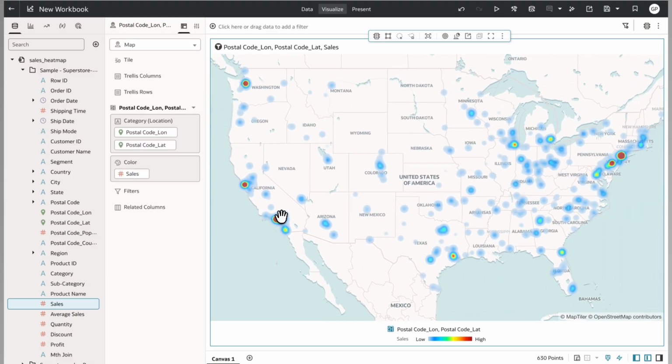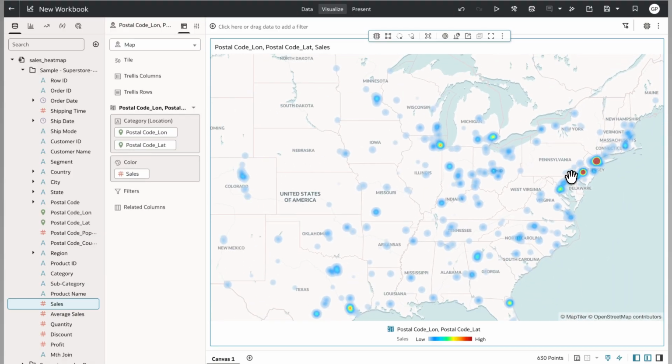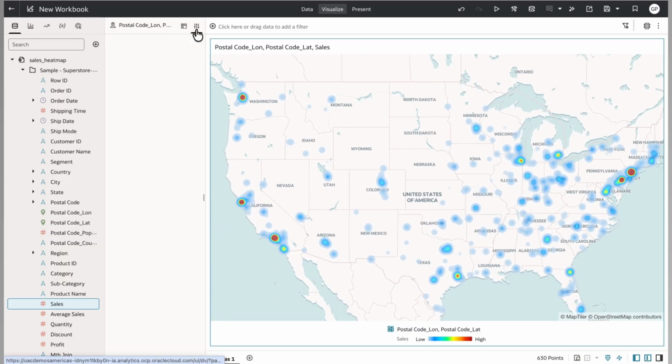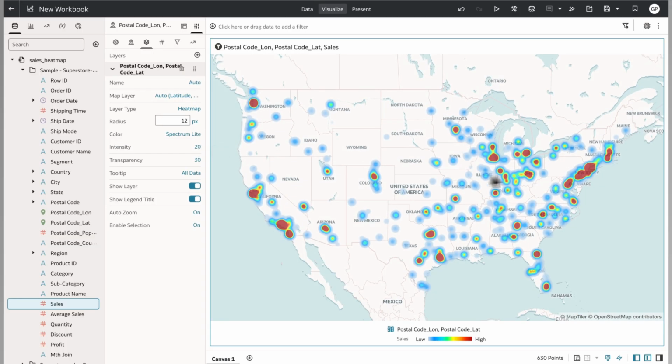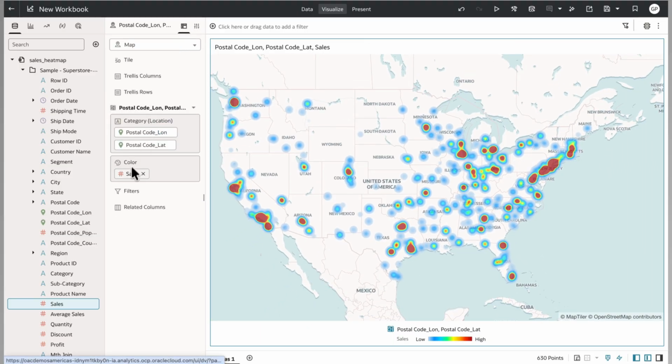As soon as the metric is added, the heat map updates to reflect the metric values, making it easier to see where the stronger business impact is. You will also notice an intensity control when a metric is placed in color, allowing the heat map strength to be increased or reduced as needed.